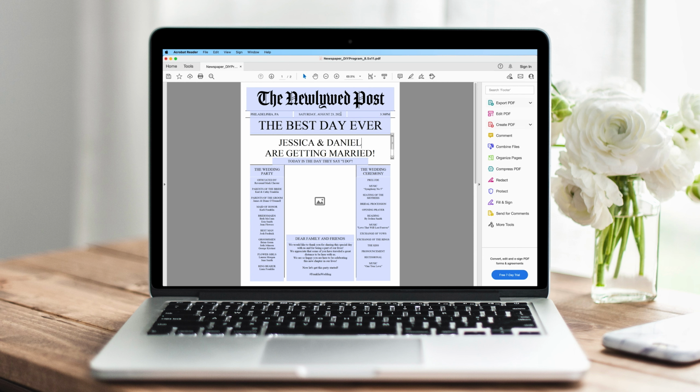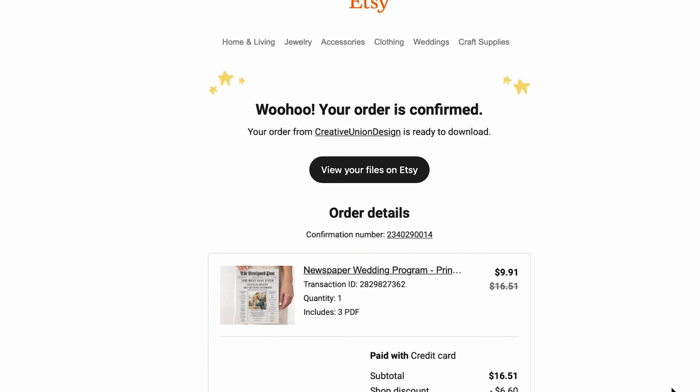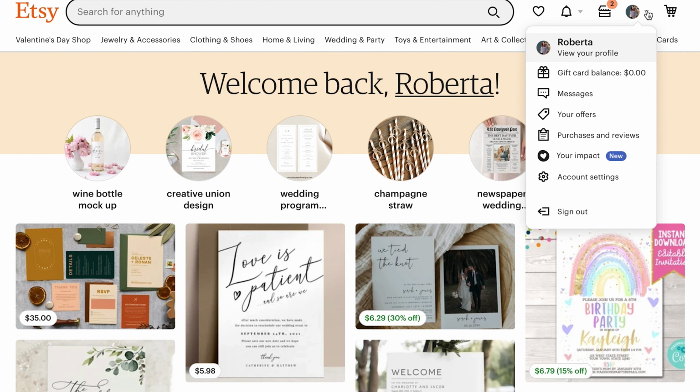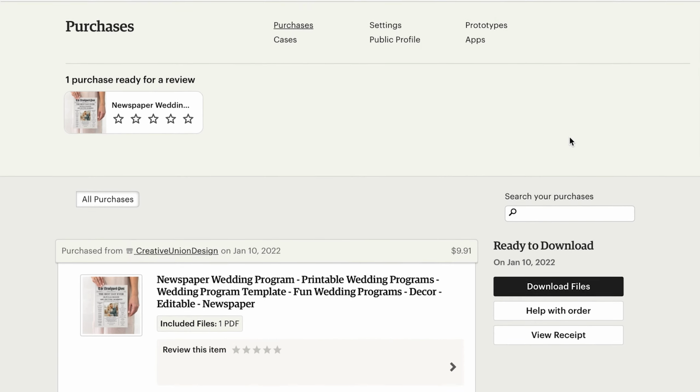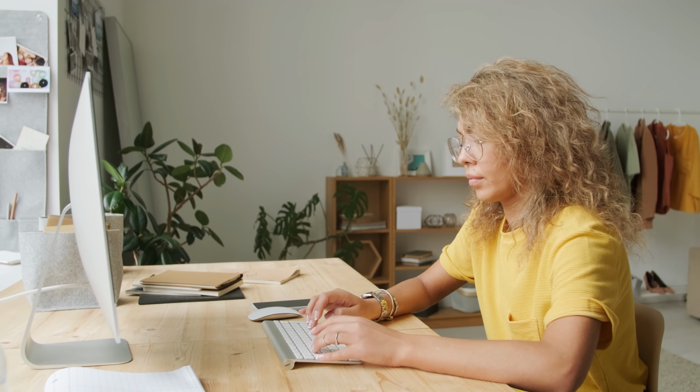If you don't receive an email with the link to download, try checking your spam folder first. If you still do not see the email, don't worry. You can simply log into your Etsy account and go to the top right of the Etsy page. There you will see an icon or a photo that says Your Account. If you click on that, you will see a section that says Purchases and Reviews. Simply click there and you will see your recent purchases and you will see the download button. The download button will not appear on a phone or mobile device. It will only appear when you are logged in on a computer.